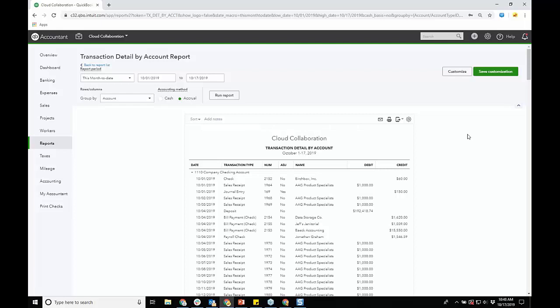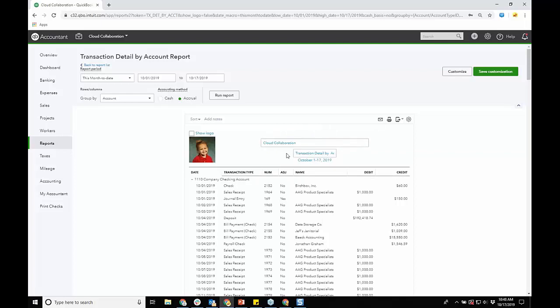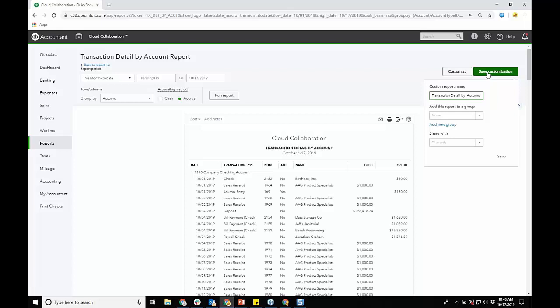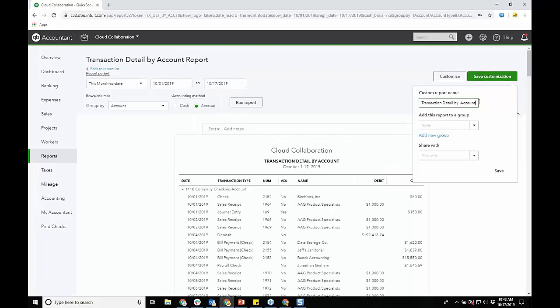Once you're done and you're happy with the report that you want, and you've even renamed it, you might click in here and call this something totally different, okay? You want to save it. This literally memorizes the report. Let me make it a little bigger, right? And you call it what you want.